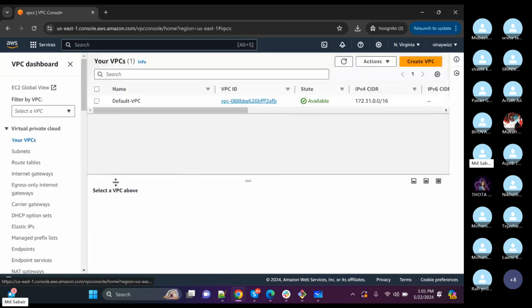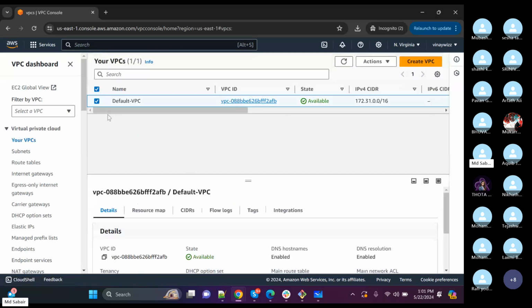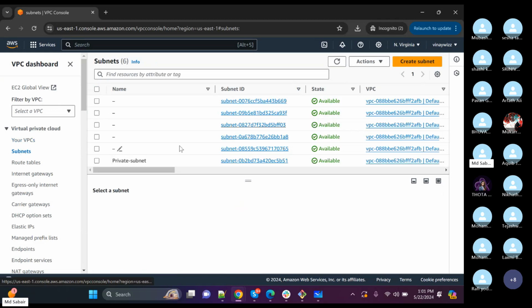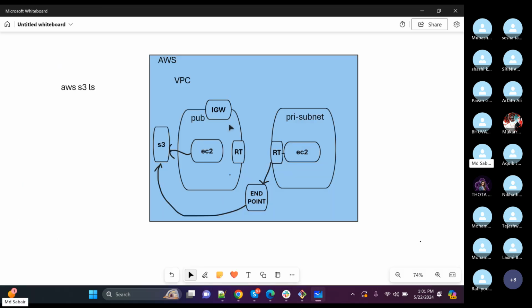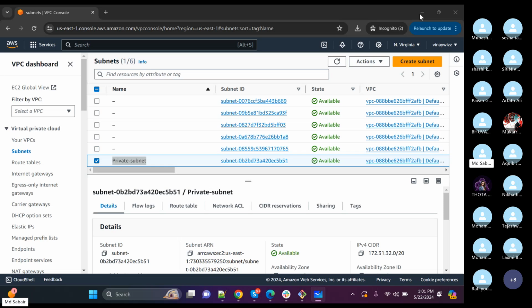In my VPC, if you see this, we have one default VPC. So I will be using this default VPC only. And in this default VPC, if I go to the subnets, you can see we have 1, 2, 3, 4, 5 public subnets and one private subnet. So we have this setup as well. Means I will be using one public subnet and one private subnet.